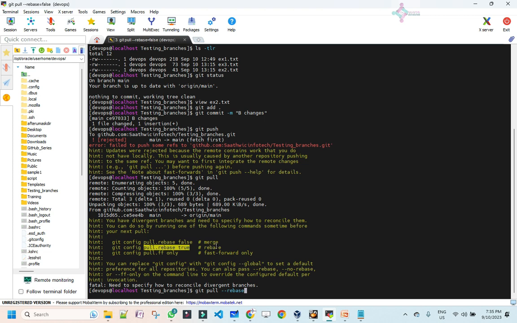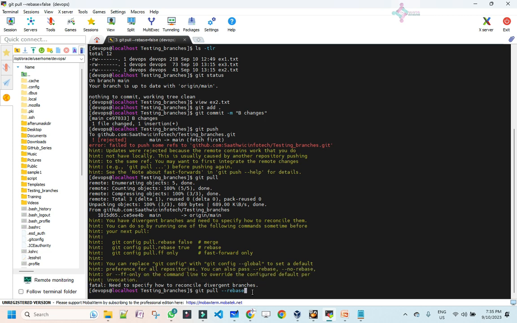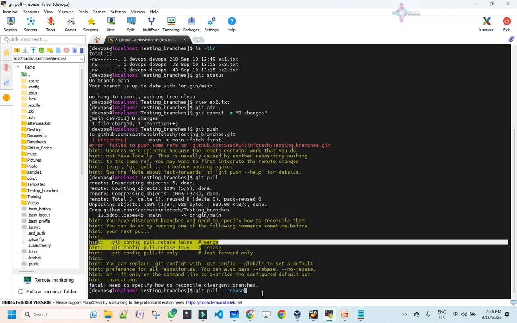If I set this option, it's going to update these details in my config file which is present under the .git directory, so that going forward, when I use git pull, it internally means git pull --rebase. That's the example it's giving below. See, you can replace git config with global, to set the preferences for all repositories. You can also pass --rebase, --no-rebase or --ff-only in the command line to override the configured parameter. So that's what I am going to do. I am using the --rebase option. I will show you how this updates your config file also in a second.